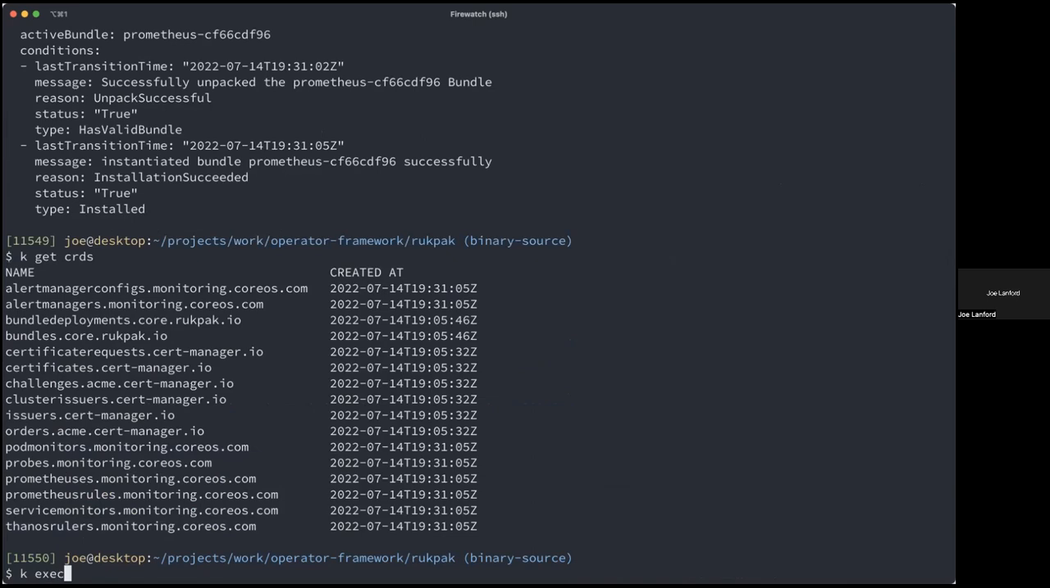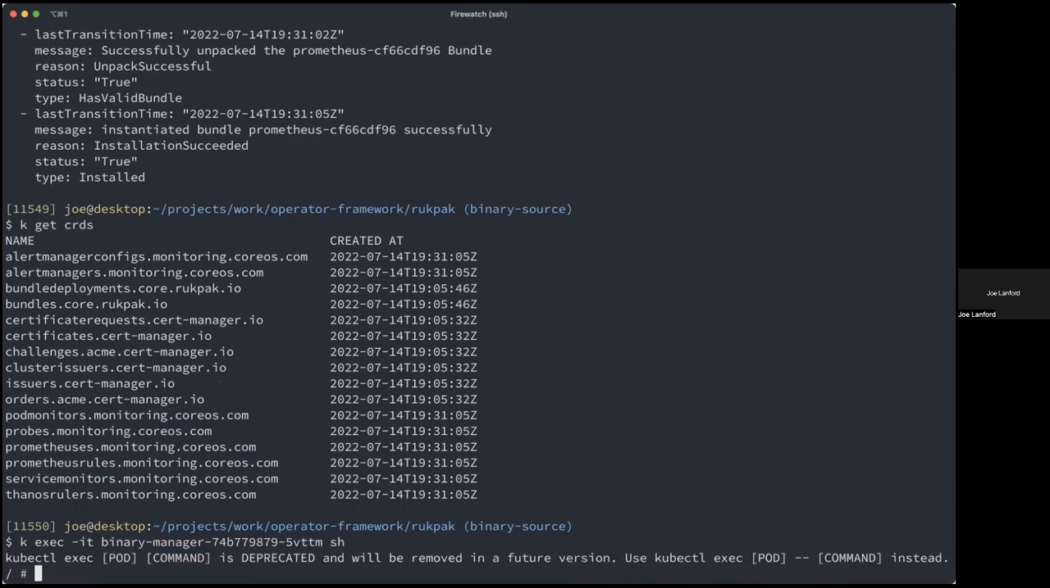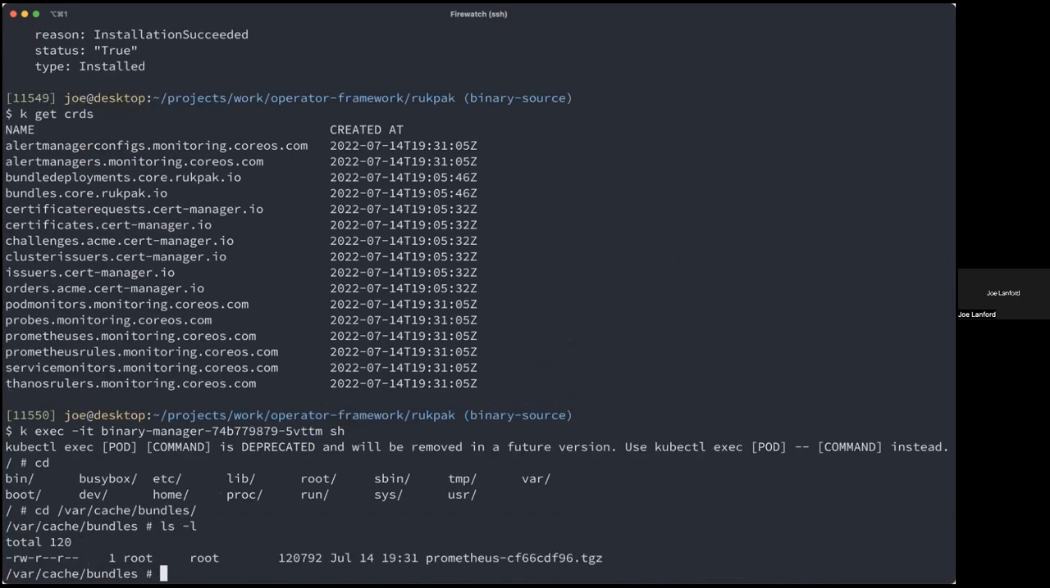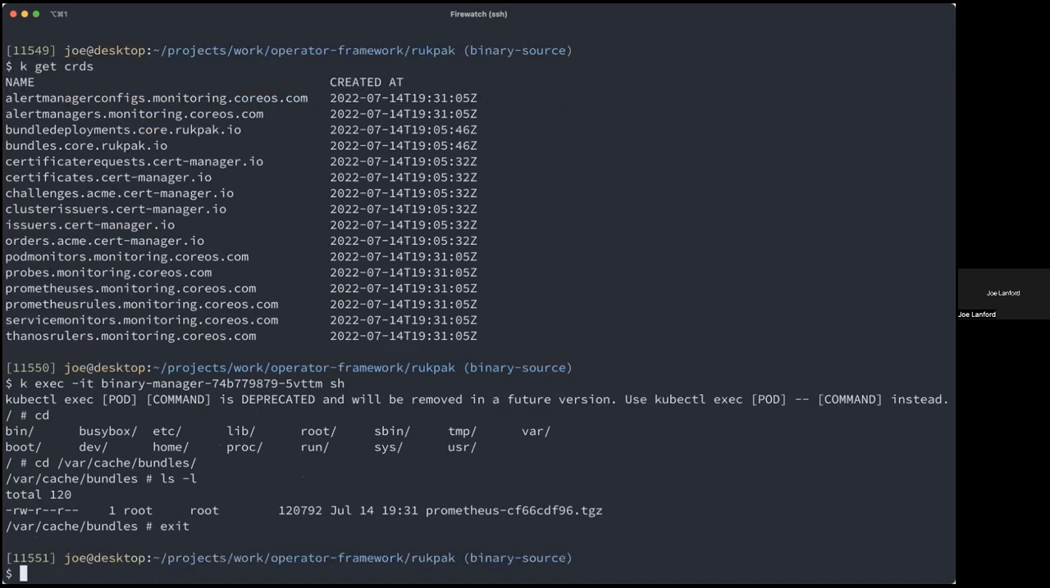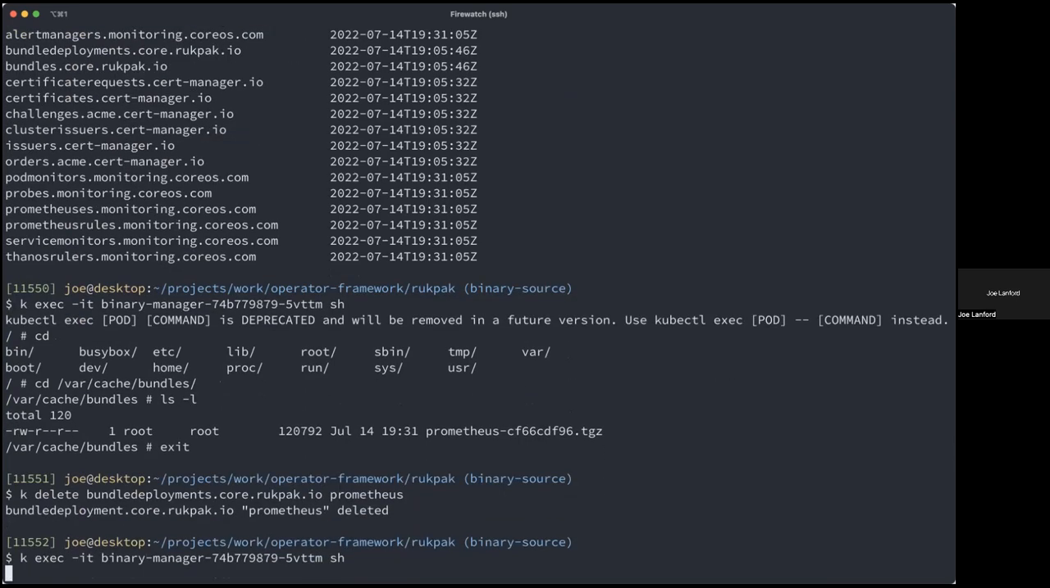The last thing we could do is take a look at, I can't remember where I stored it, var cache bundles, right? So you see that the Prometheus bundle is inside the binary manager's empty dir. If we went and deleted that, you'd see that it goes away.